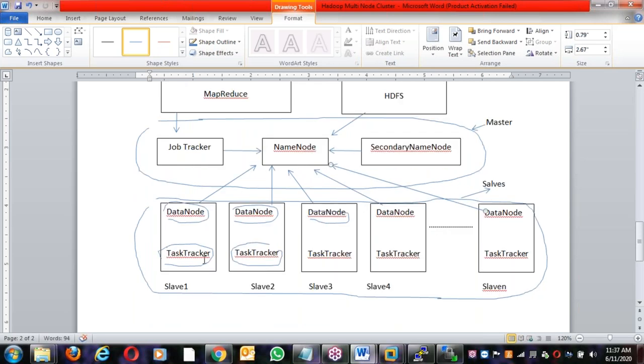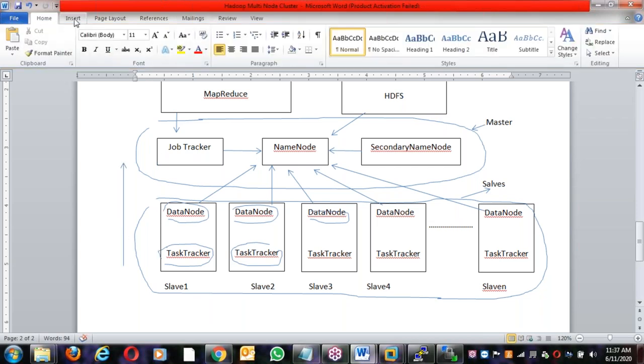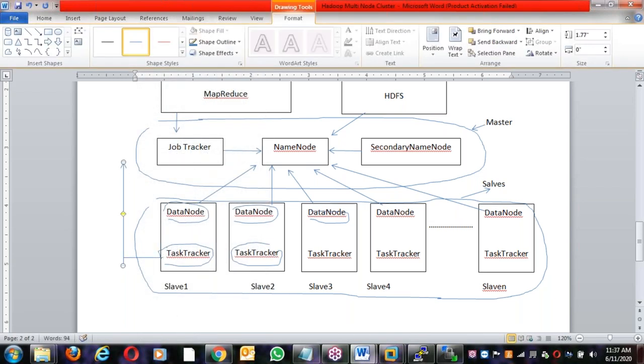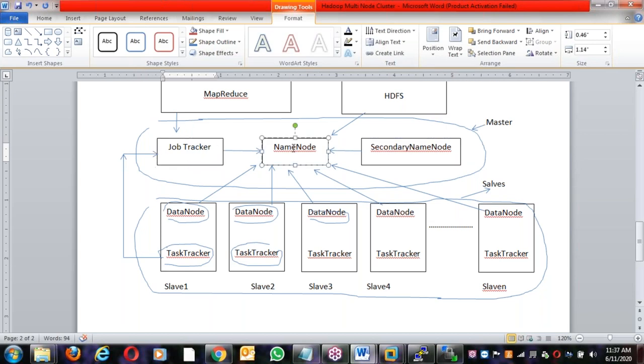Next is the task tracker. The task tracker communicates with the job tracker simply. The data node communicates with the name node here, the secondary name node communicates with the name node here, and the job tracker communicates with the name node like this.